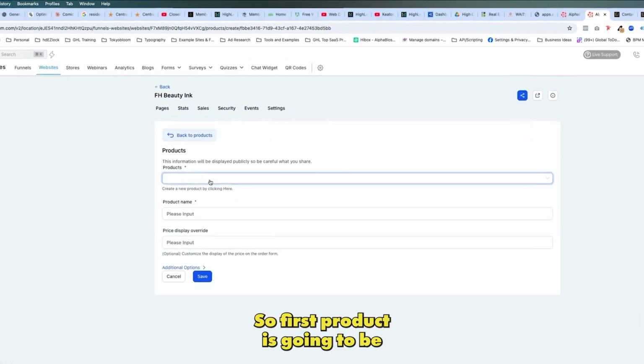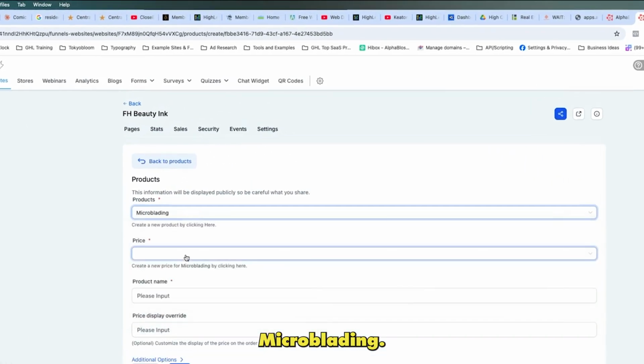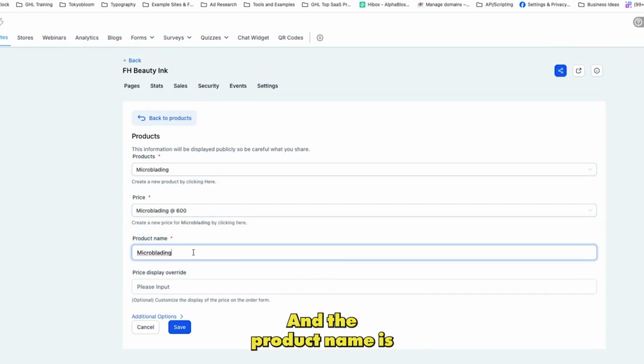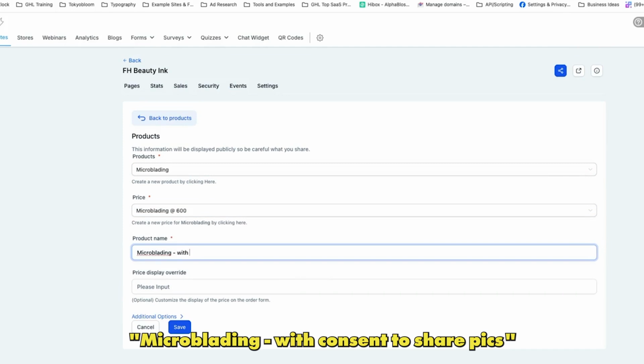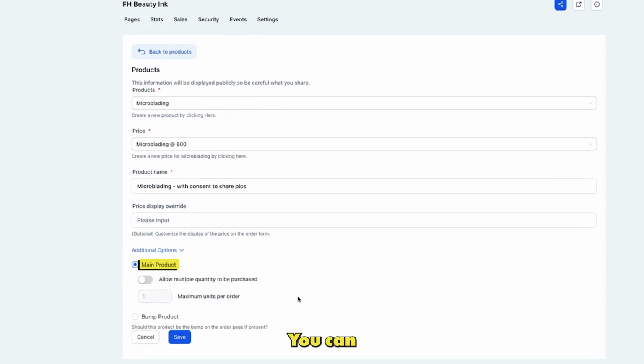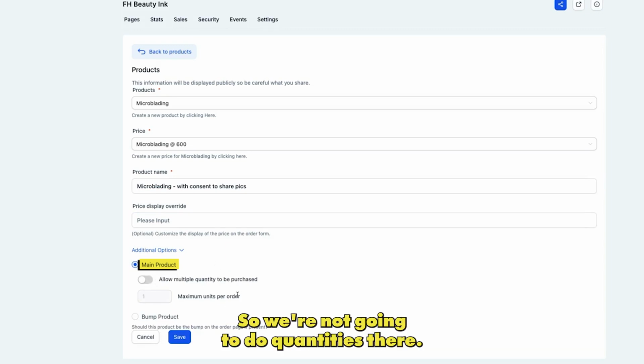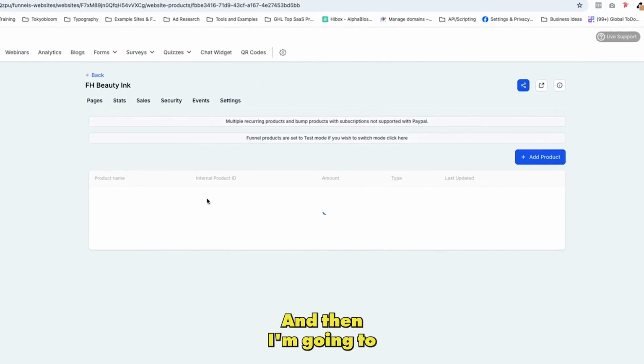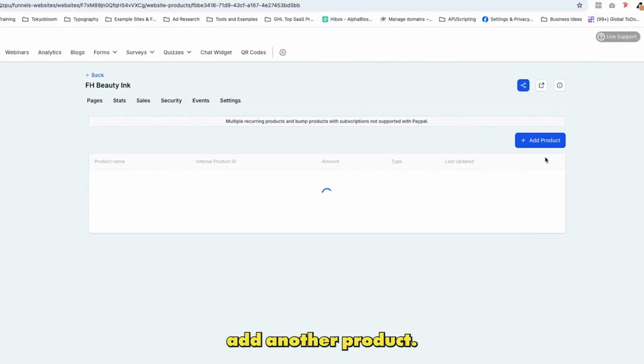So first product is going to be microblading. This is $600, and the product name is going to be with consent to share pics. And you can have different things here. We only need one purchase, so we're not going to do quantities there, and this is a standard product. And then I'm going to add another product.